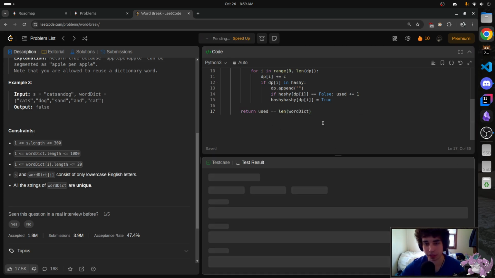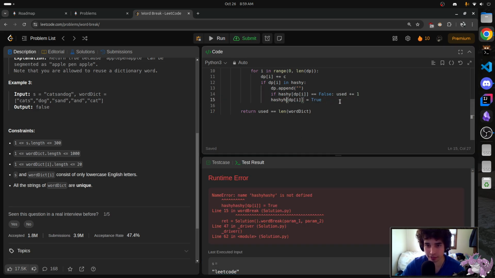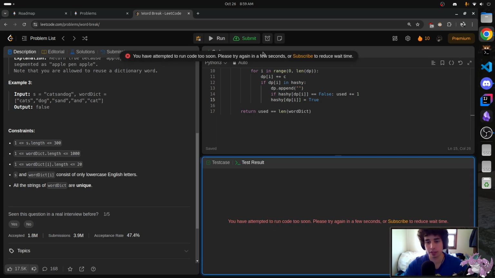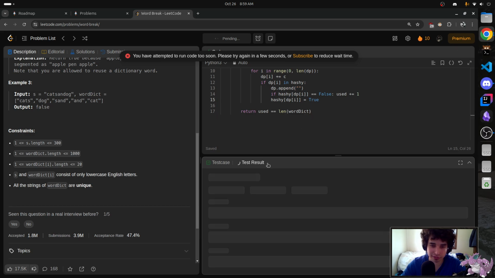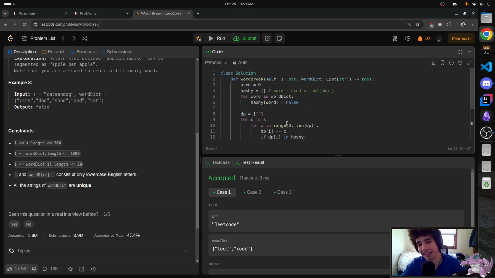Peep that solution right there. Hashy. Hilarious. Oh my god. Who invited this? All right, and then I TLE, and then I'm going to watch the Leetcode video.